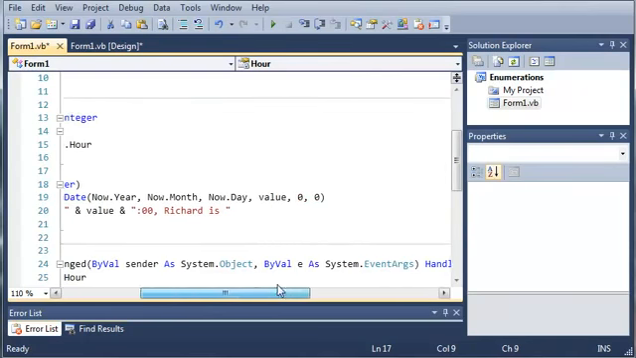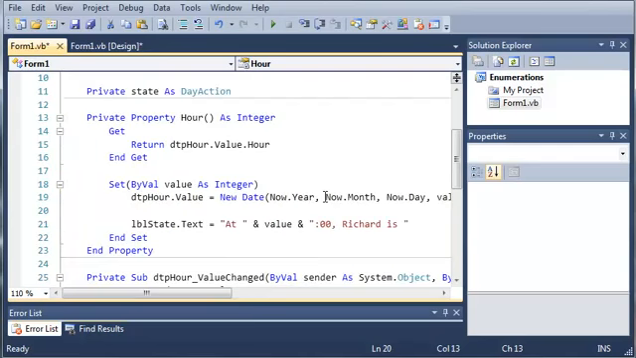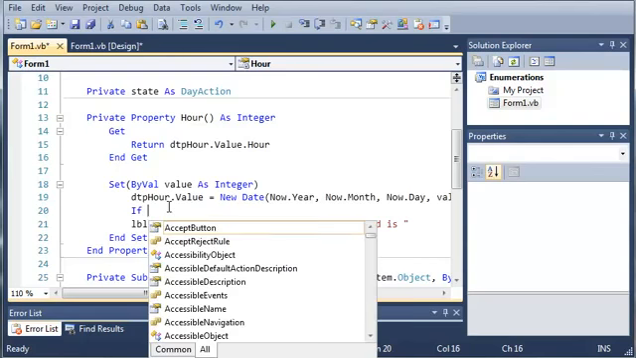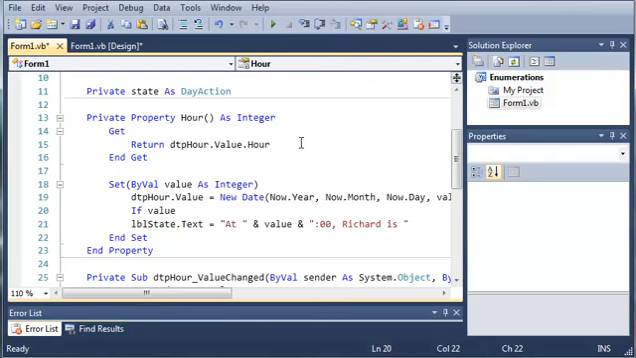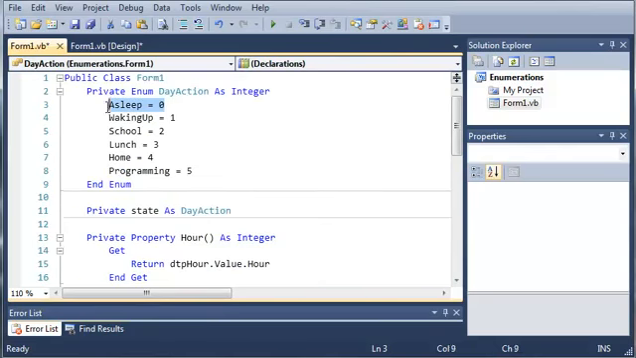So just before we set the text of label state, we're going to get the value that is passed. It's an integer. We're going to get the value of that and set state up here according to the value. So let's go ahead and use an if statement. If value, now let's come up here and see what we have for the first one.